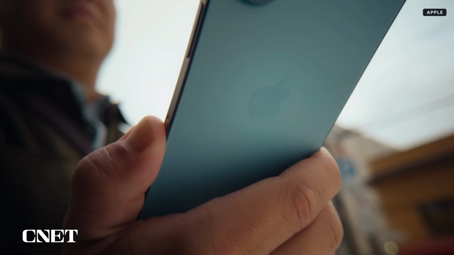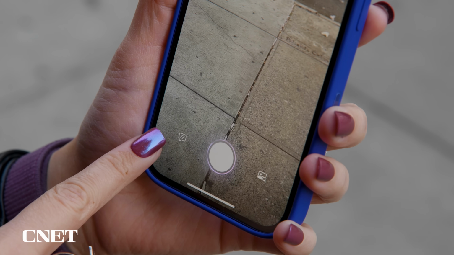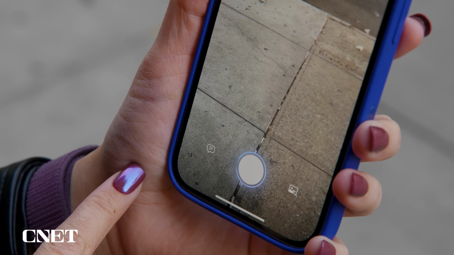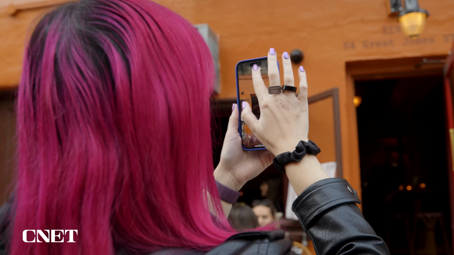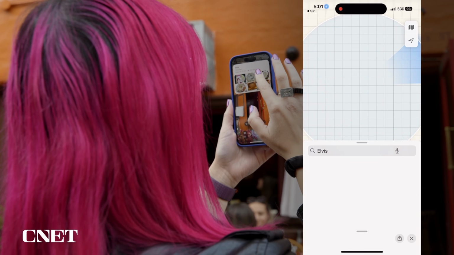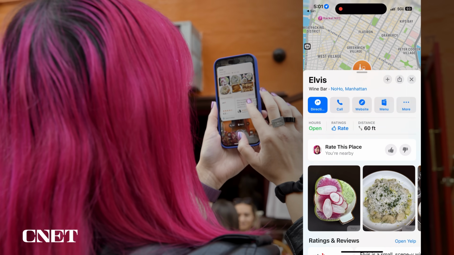Before we go test it out, here's a quick look at how it works. Simply hold down the camera control button and you'll launch the Visual Intelligence interface. Tap the shutter button to snap a photo, and from there, you can tap the icon that looks like a speech bubble to send it to ChatGPT, or the icon with the magnifying glass to launch a Google search for similar images. But your iPhone will also recognize things like storefronts and restaurants in your surroundings automatically so that it can pull up photos of the food, hours, and other information.